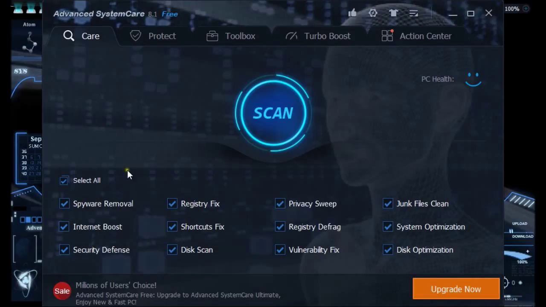So it's always helpful not to just rely on this, but to have good antivirus software running on your computer as well. I just thought I'd tell you that, but it does remove some spyware. I haven't got any spyware on my computer. Also, Internet Boost. It helps speed up your internet browsing experience. And it's got security defense. It checks for vulnerabilities in the security.